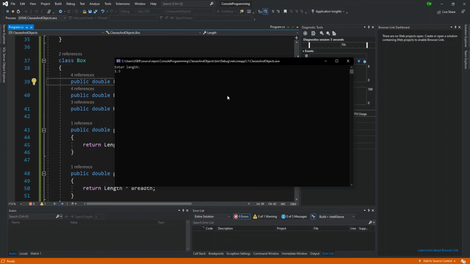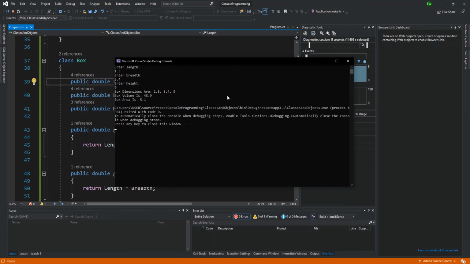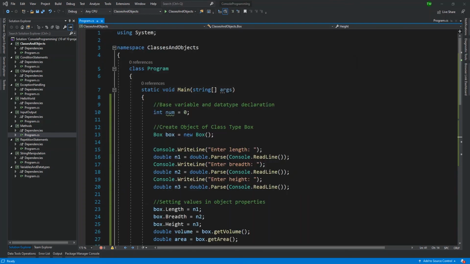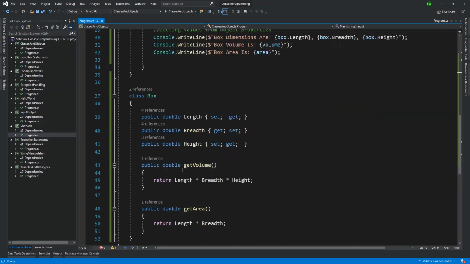So the length is 1.5 and the breadth is 3.4 and the height is 9. Just some random dimensions. So now I'm seeing that the dimensions are those three values. The area, or the volume, is 45.9. So that's 1.5 times 3.4 times 9. And then the area is 5.1 because that's 1.5 times 3.4. So now we have some data type that represents a box.